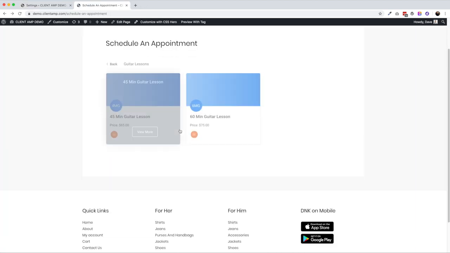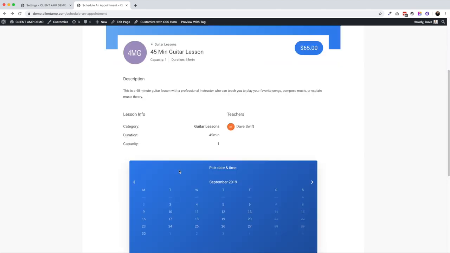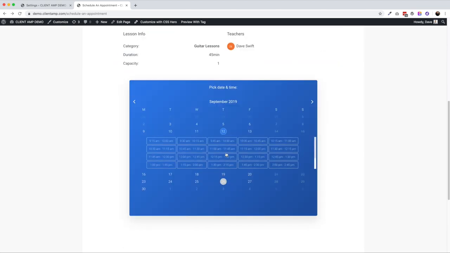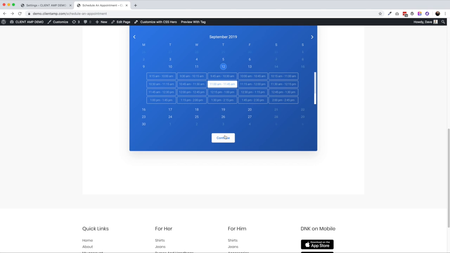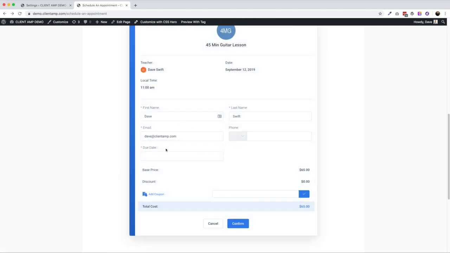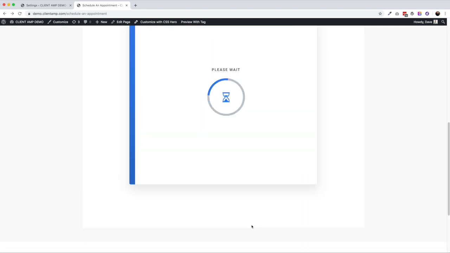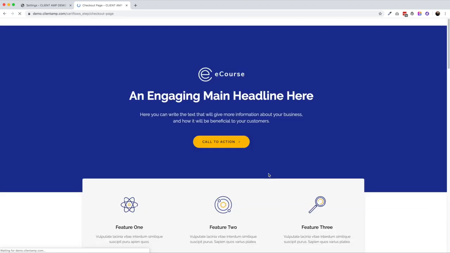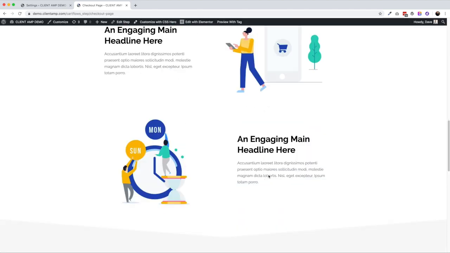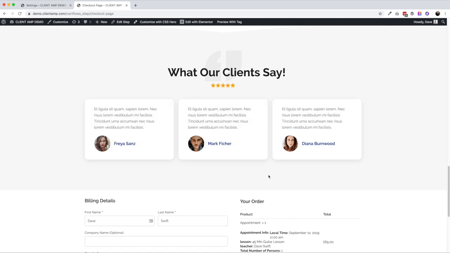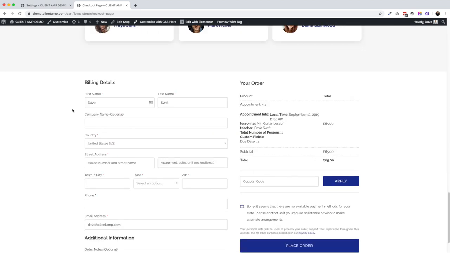All right, so let's go ahead and choose a guitar lesson time. I'll pick an appointment out right here. Hit continue. And let's go ahead and confirm this. Now it should take me right to that checkout page. There we go. That is the CartFlows checkout page. Now, obviously, this is not tailored to an appointment, but there you go. You've got the custom checkout page.